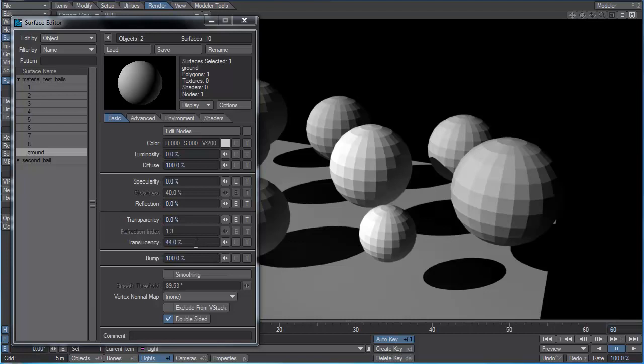Okay, and then last but not least, we have a bump map channel. This is not true displacement. Real displacements are handled in the deformation tab of object properties, and they are totally separate from the material shader. So let's take a look at how bump maps work.